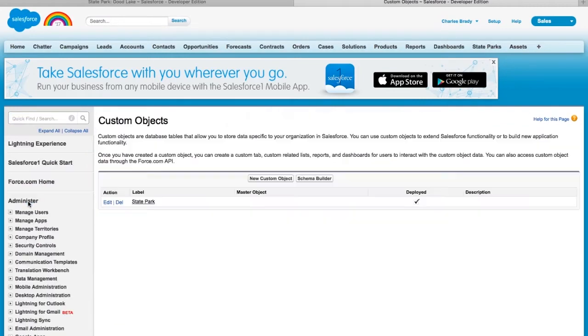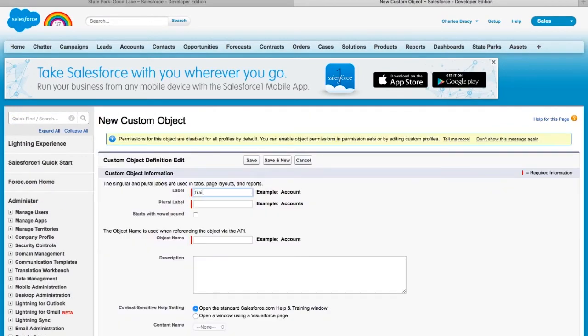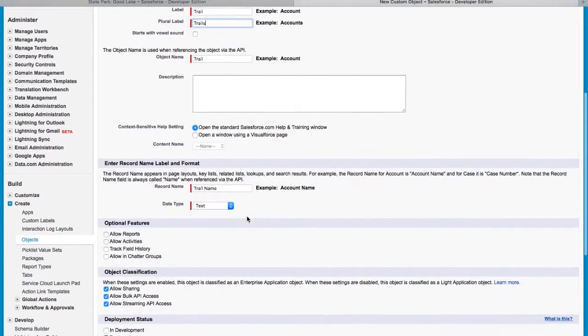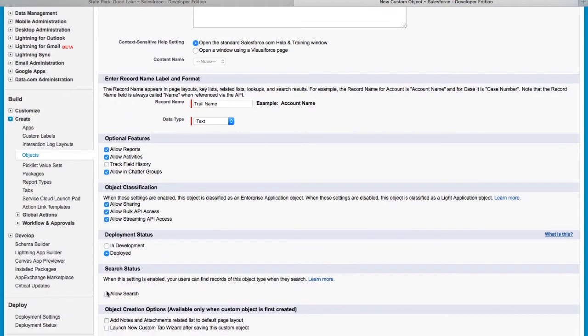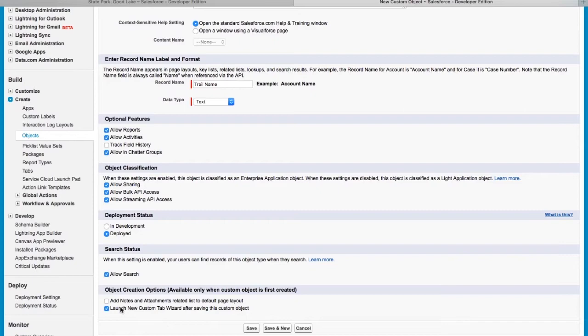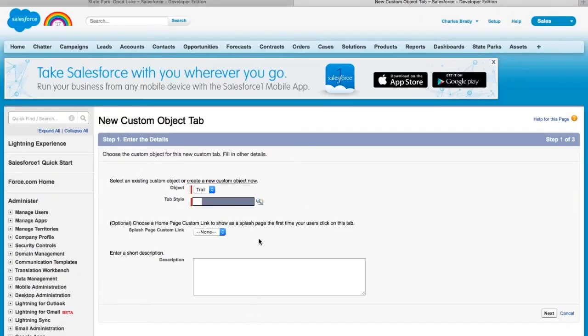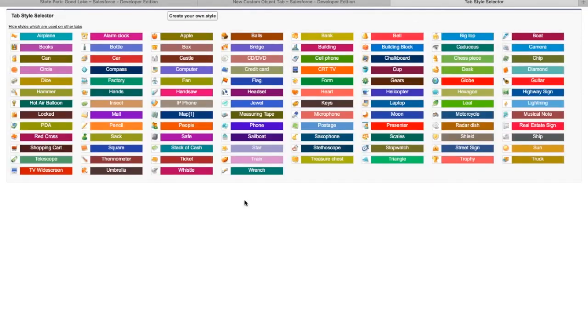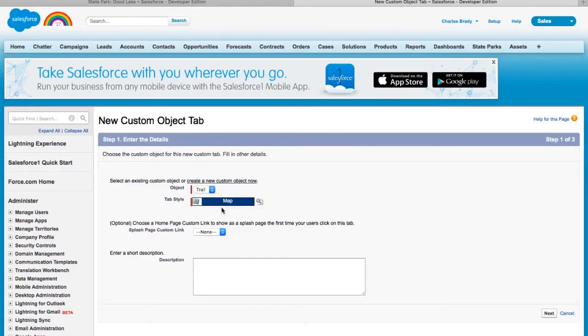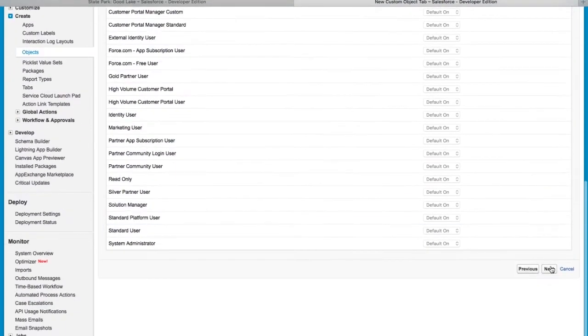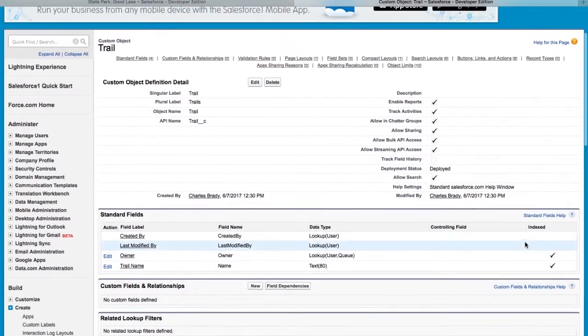And now we want to create another custom object. So we'll call this one Trails. And we'll check our reporting and sharing boxes. And make sure you check this one down here at the bottom, launch new custom tab wizard, which again launches this tab screen. And you see this little icon next to map, that one means that we've used this icon in one other object, and we used it in our State Parks object. But we're going to use it again for our Trails object. We'll go through our security settings, and here we are.